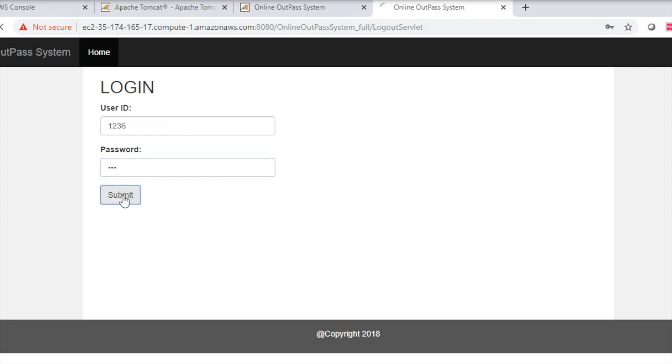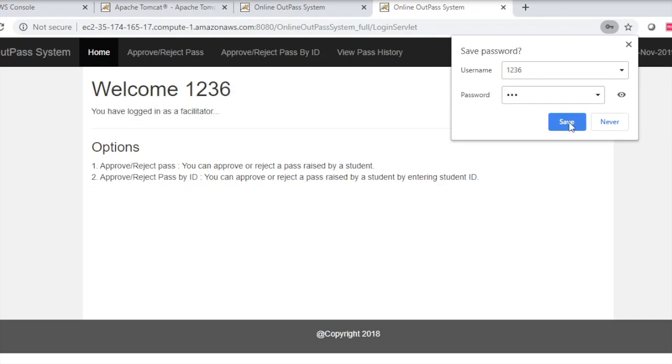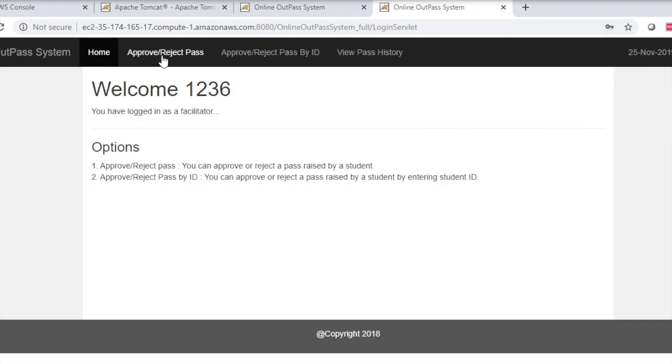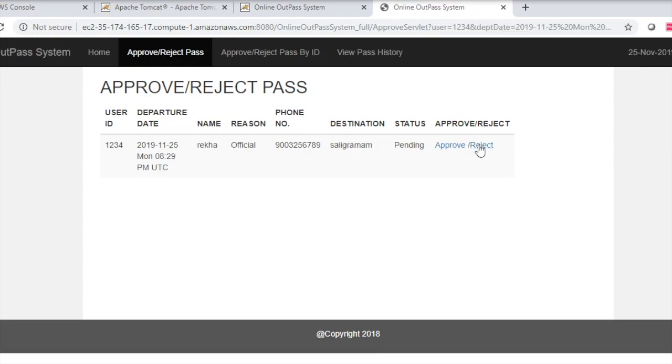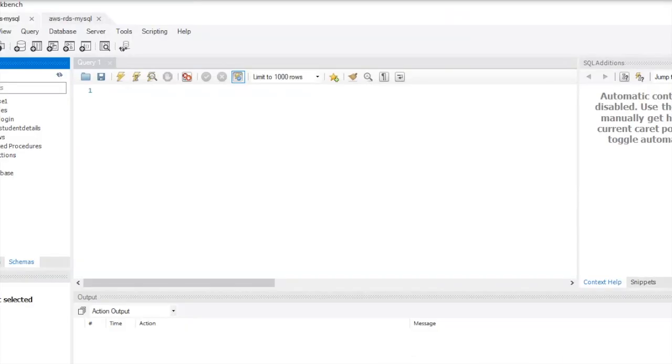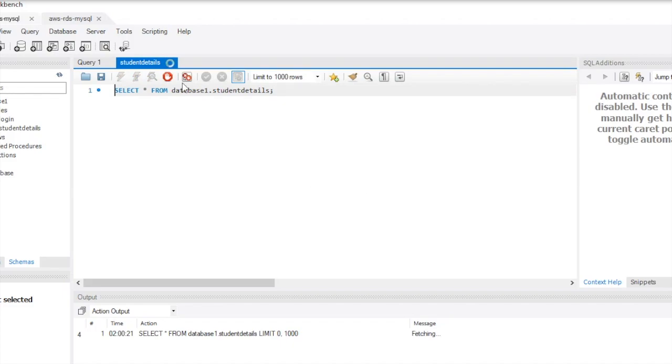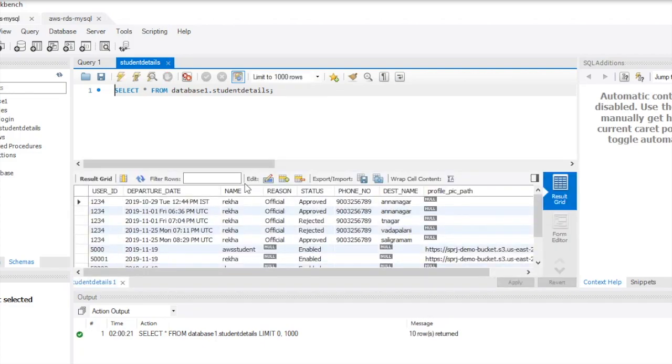Now log out, and log in as facilitator. You are logged in as facilitator. You can apply, approve or reject a pass. See, I have rejected this previous pass and I have approved this pass. You can check this in your database, student details, whether it's getting updated. We can check it. See, Vadapalani got rejected and Saligramam got approved.